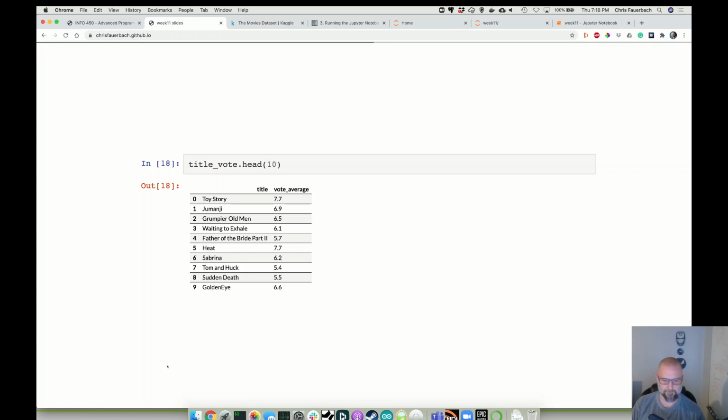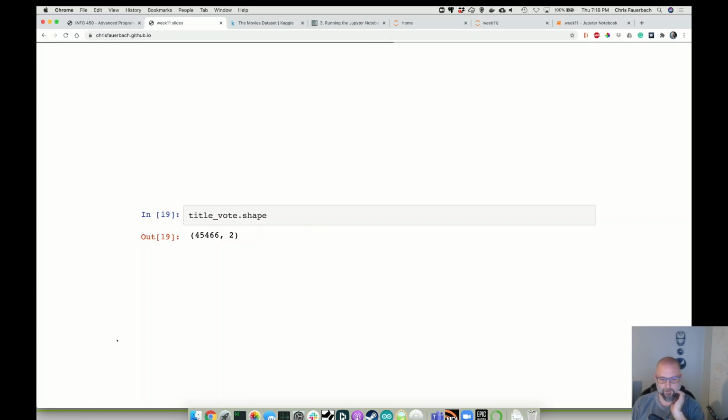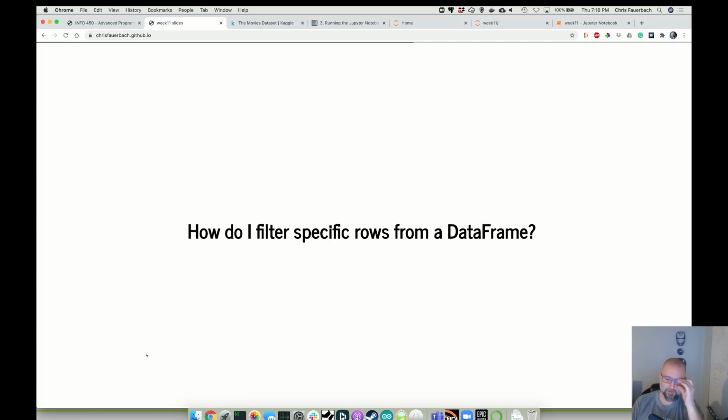All right, let's get to some fun stuff. Again, I have a shape attribute on the title vote: 45,466 records, but this time I have two columns. The first one, had I shaped it, I would have 24 columns. All right, now we can start looking at our data.